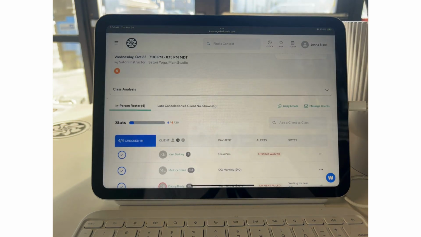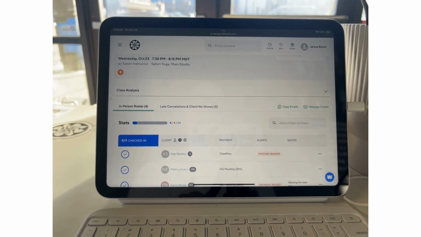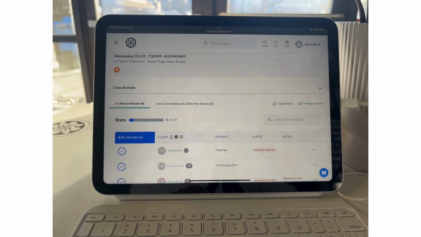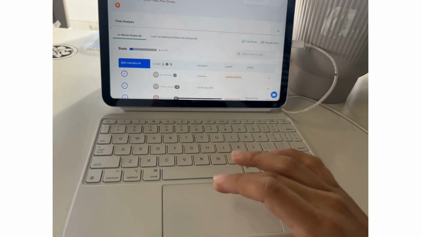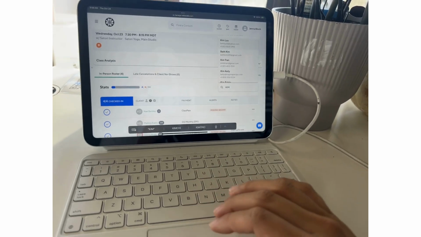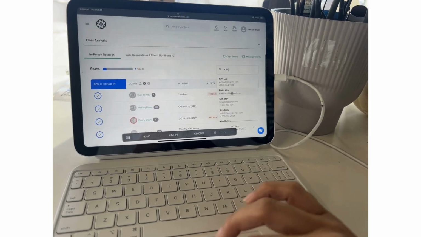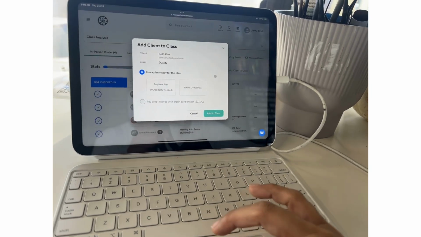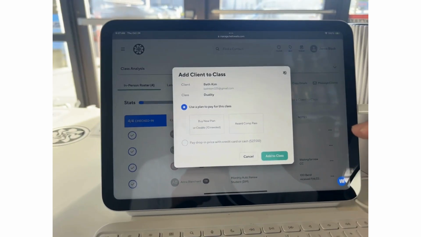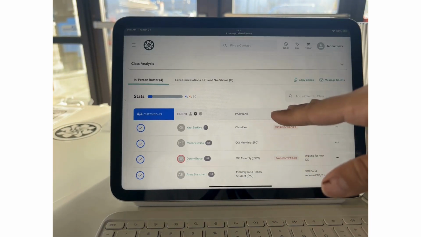And when it comes to the actual system, I know that some of you have had some issues with adding people to classes when it comes to this keyboard, when you're typing in the name and you're wanting to select somebody. It's kind of finicky and it won't let you tap it sometimes. That one was pretty easy, but if that happens, you can just use the tap screen.